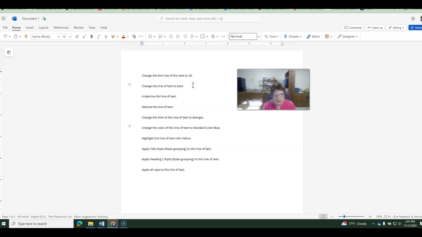Okay, so what we're going to do with this assignment is we're going to apply the changes that are the instructions that are given in each line of text. So I'm just going to follow the instructions, change the font size of this text to 24. So I'm going to select this line. Now I can click and drag and select it, or I can triple click it and it will select the entire line of text.